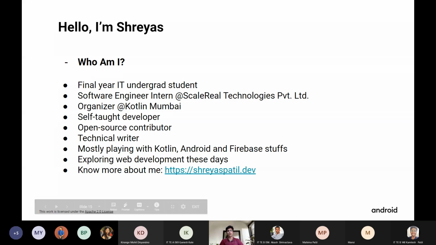So let me introduce myself. I'm a final year IT undergrad student, also working as a software engineer intern at ScaleReal Technologies Private Limited, Pune. I recently joined Kotlin Mumbai as part of the organizer team, which is the official JetBrains community of Kotlin. I'm a self-taught developer and an open source contributor. You can find me active on GitHub and everywhere.